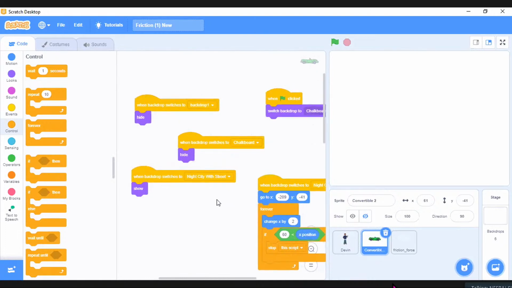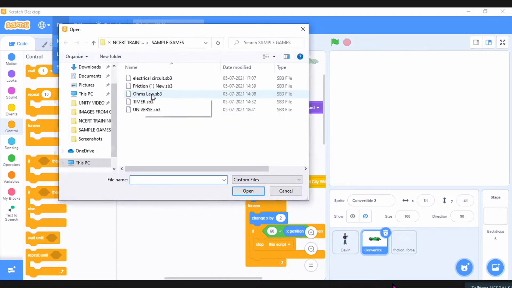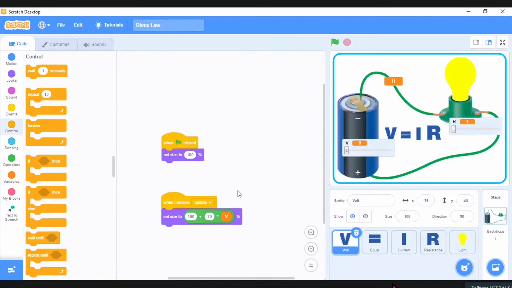Now, I think most of you know about friction. Let's learn about resistance, what is voltage and what is current in an interesting manner. So here we have another project, that is Ohm's law. I think in grades 8th, 9th and 10th, you have learned Ohm's law. What is current, what is voltage, what is resistance, because these are some terminologies that we have heard in our schools and colleges. So let's learn by gaming.